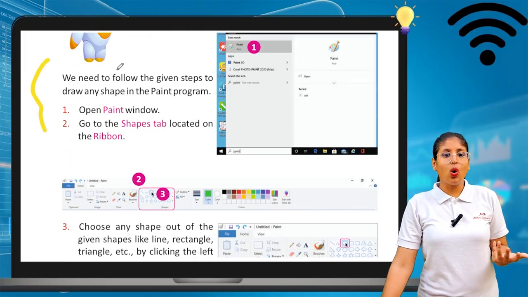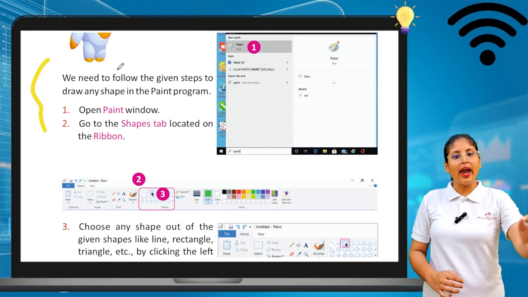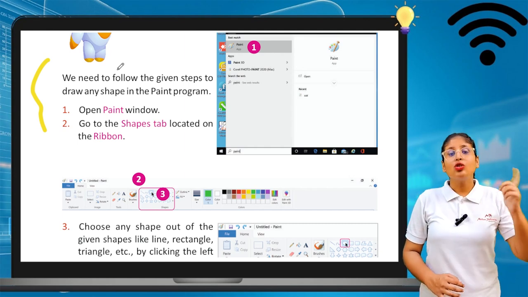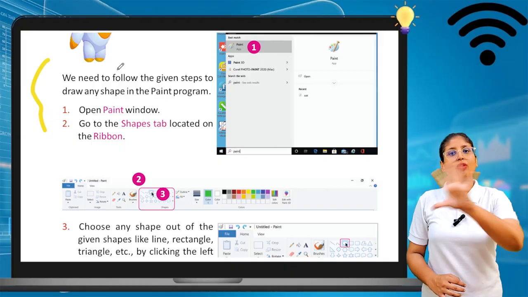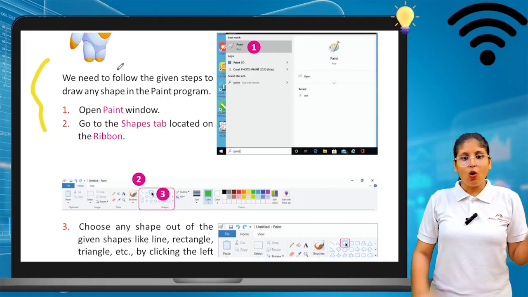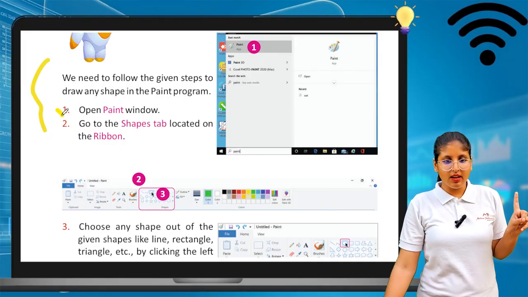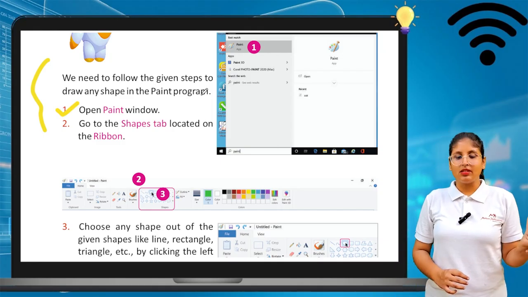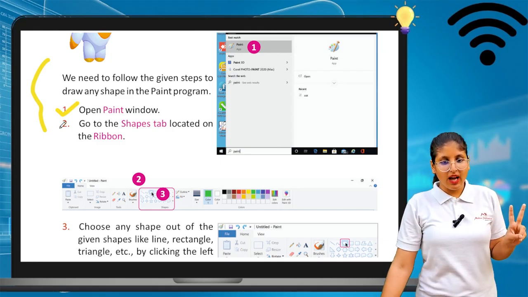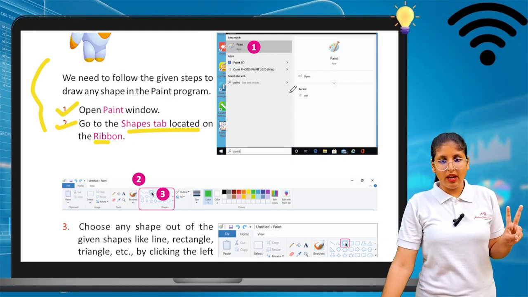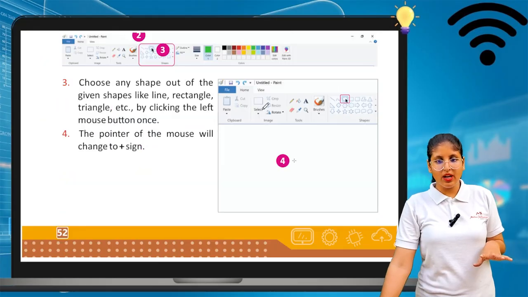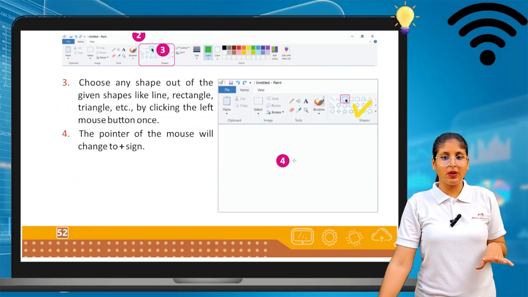We need to follow the given steps to draw any shape in the Paint program. So you have to follow these steps if you want to draw anything in Paint. First, open the Paint window. This is what you have to do. Open Paint. Second, go to the shapes tab located in the ribbon. This is the Paint option, and then go to shapes. Here the shapes button is there.